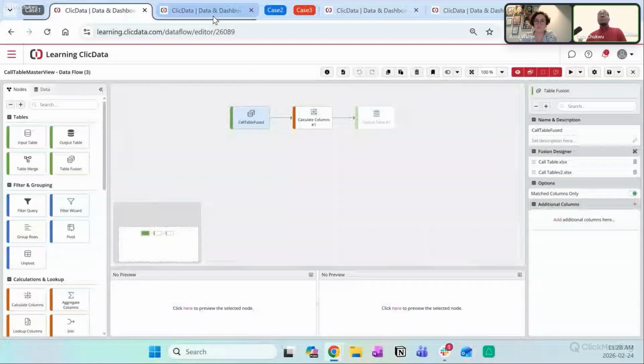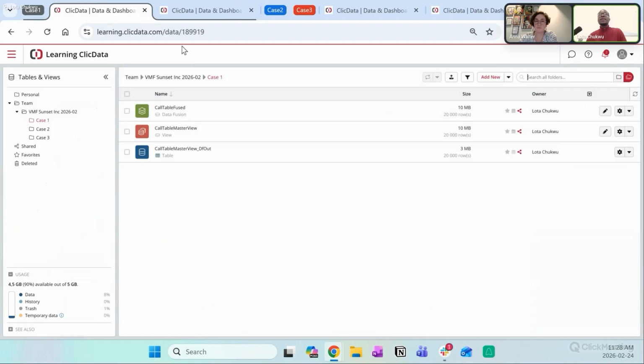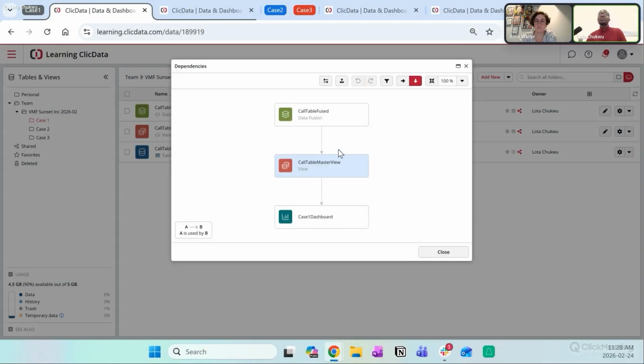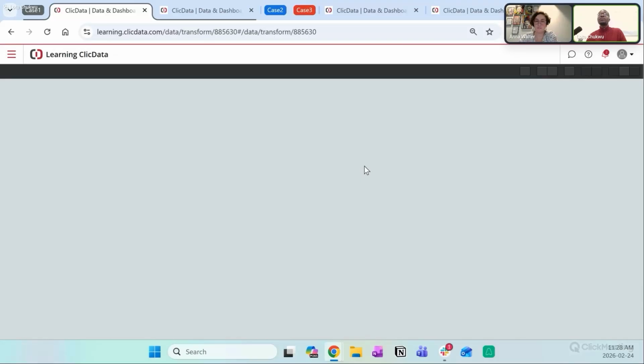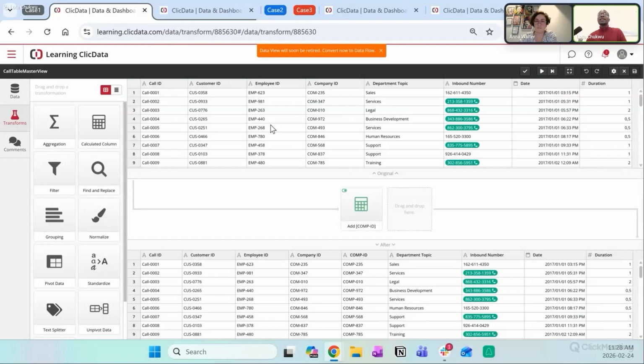And so just for a little bit of comparison here, if we were to take a look, this is the view that we migrated, like we saw earlier. So this was the view. It was fed by this fusion. And if you look inside this view, we're going to see what this view looks like again. So it brings in the data from the fusion, has one transformation, and it provides this output. And that's what we're seeing in the data flow.